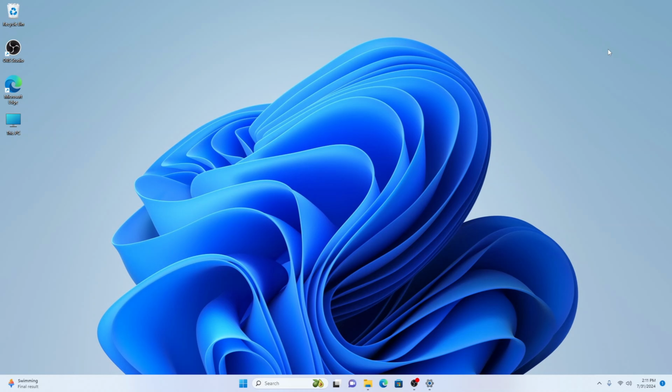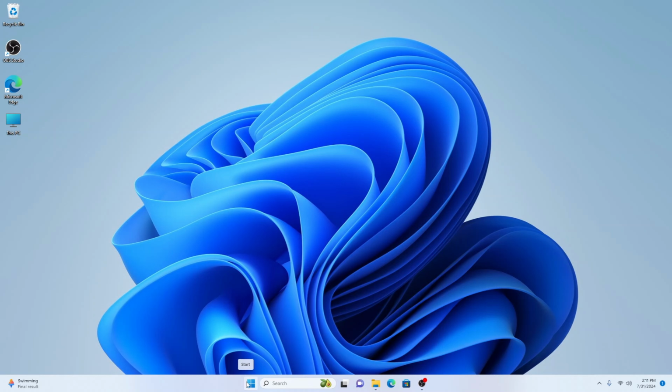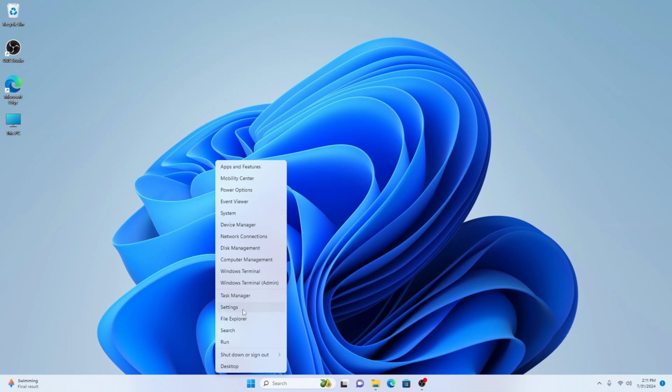your microphone not working on Windows 11 or 10 PC. Now, the first thing you want to do is head to your settings. And we can get our settings by selecting the start menu here and coming up to the pin section. If they're not here, you can search for them. Alternatively, right click on the start menu and select settings here from this pop-up menu.